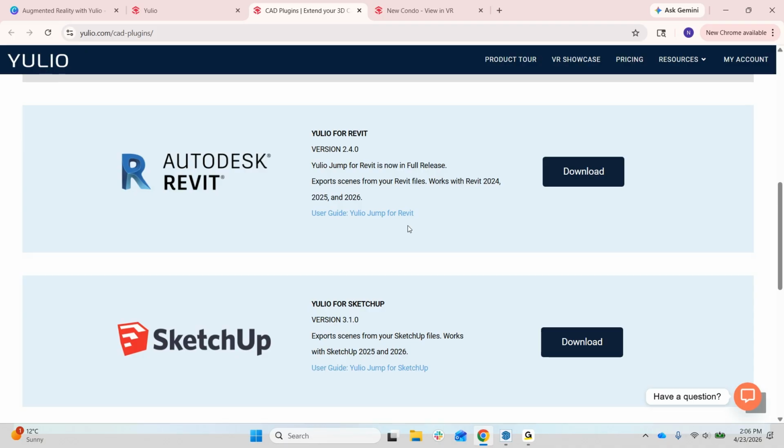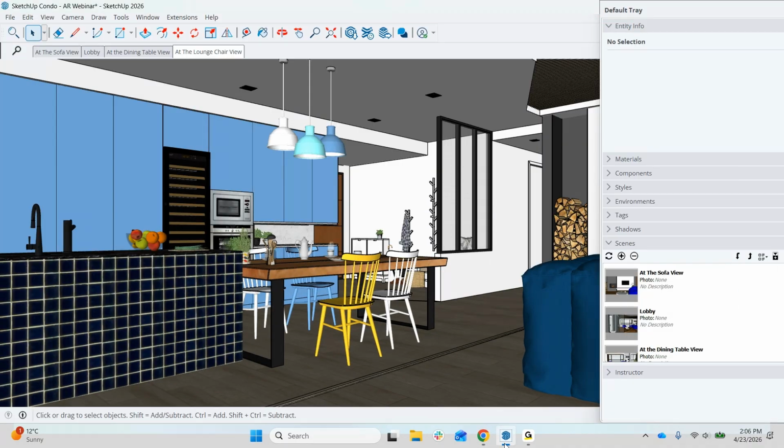Okay, now I'm going to walk you through how to actually render for AR with Yulio Jump. And we're going to go through SketchUp, Revit, and CET separately because the process does look a little bit different for each tool. So today I'm going to start with SketchUp. So I'll go ahead and open that program now.